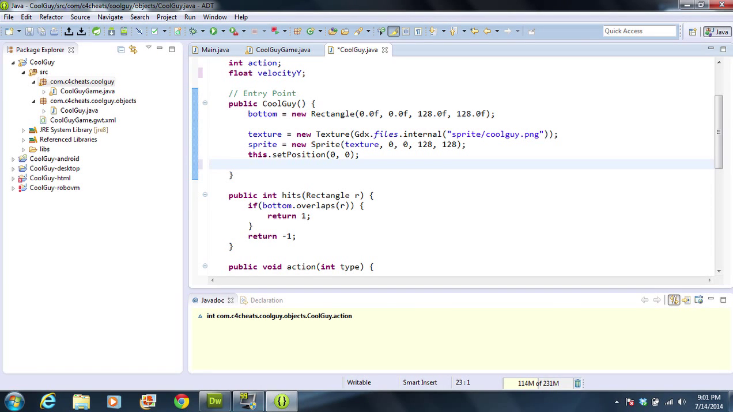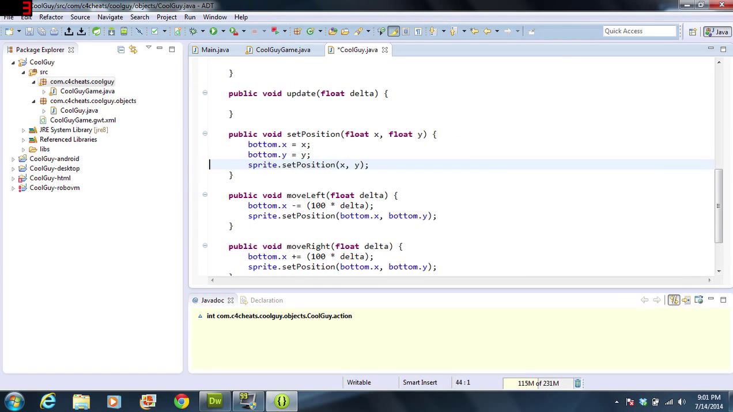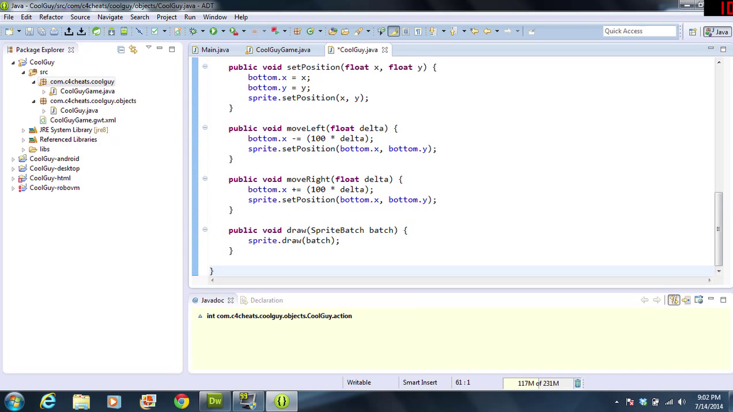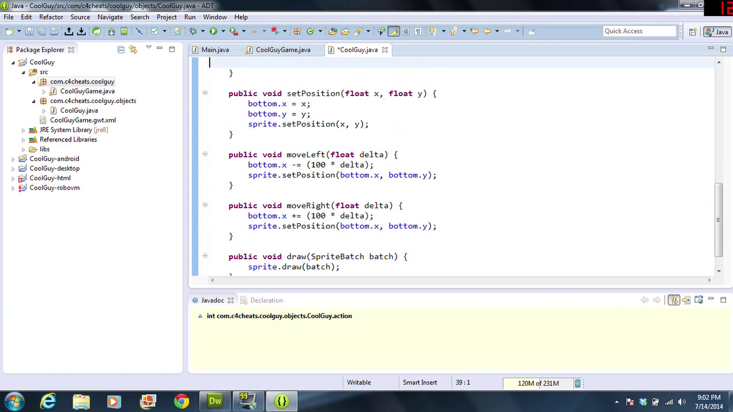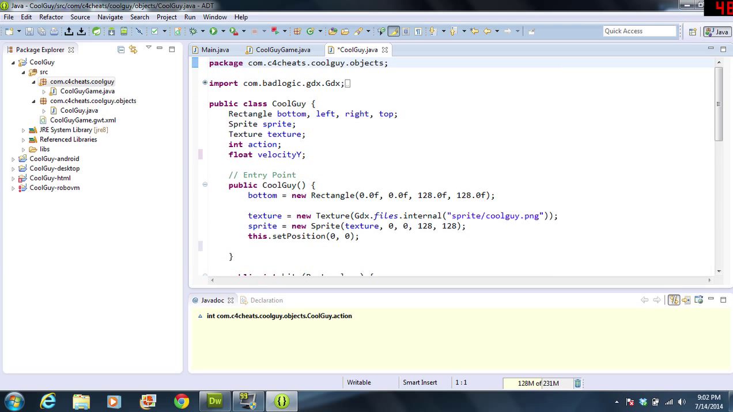Welcome back to creating a 2D platformer in libGDX. Today we're going to continue where we left off, and we are going to have our character jump and then stop when he hits the bottom of our screen. We're going to have a few things that are going to help us do this.